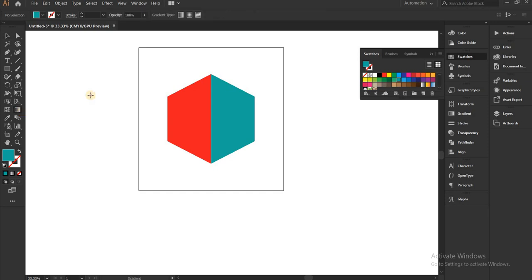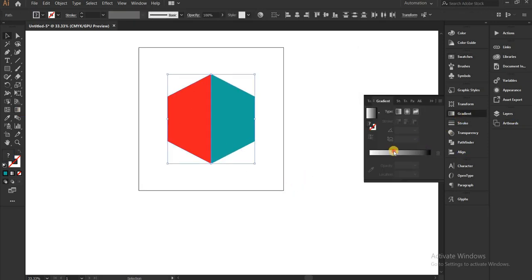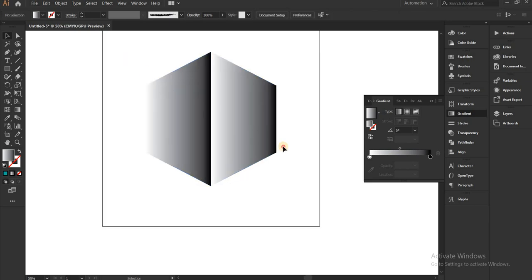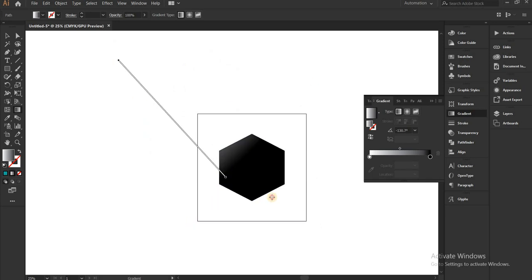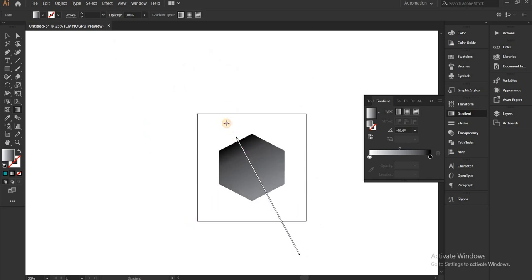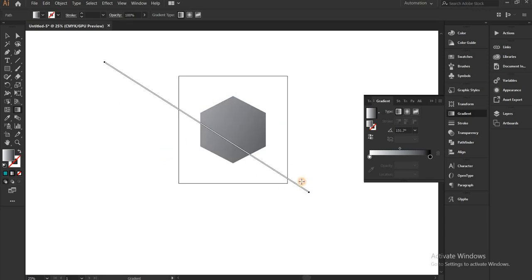Now then we have a gradient. If you put any gradient like this, I have used this. So this will help you give a customized gradient of your own. You can give any customized grid like this.